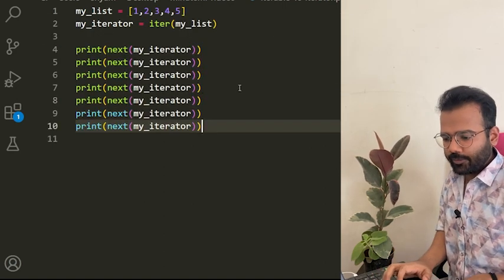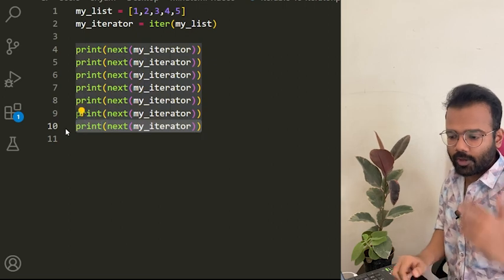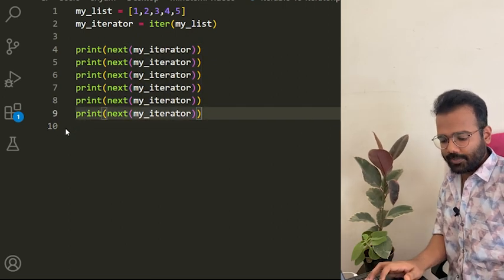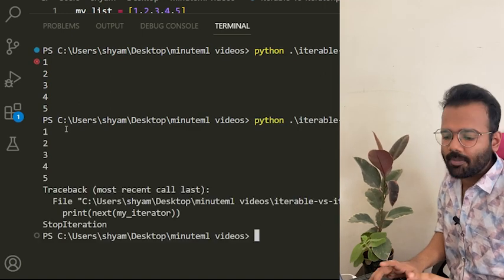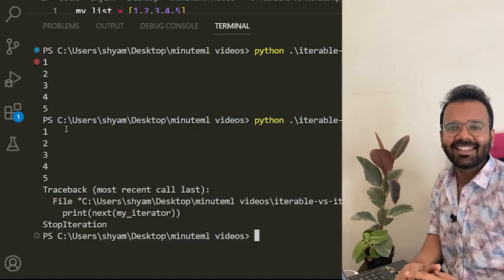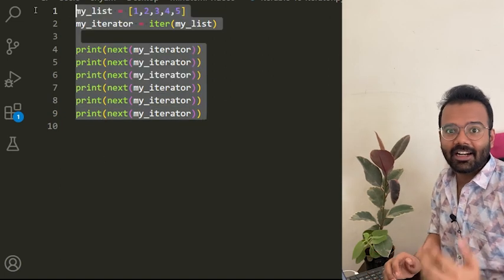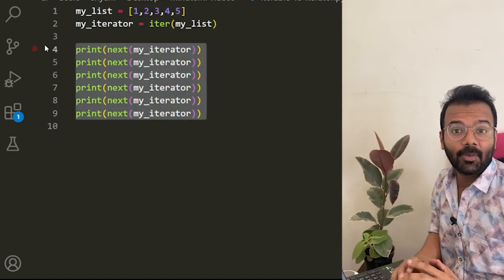What happens if we call the next method again on the iterator? Let's find out. Oh, it raised the StopIteration exception. So there you go, you have iterators and iterables, and never get confused again when dealing with them.